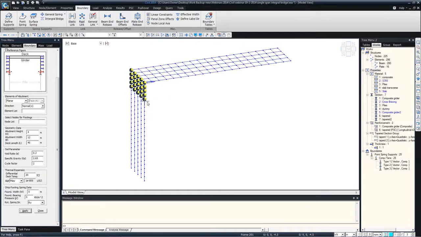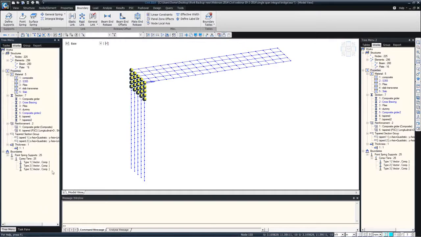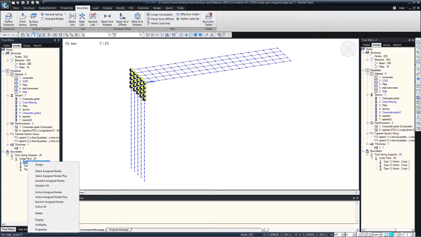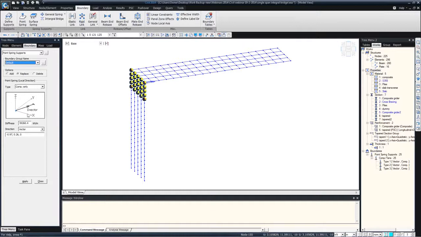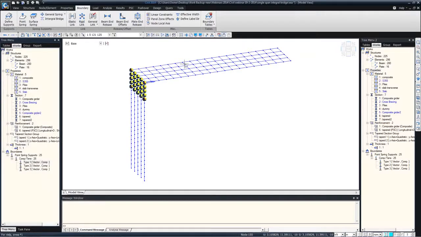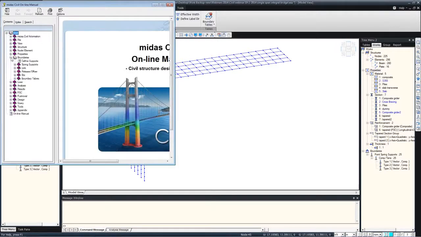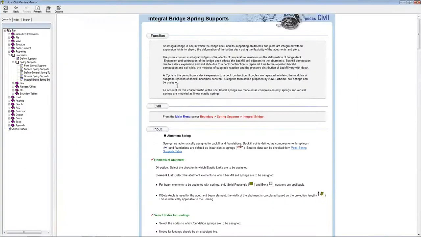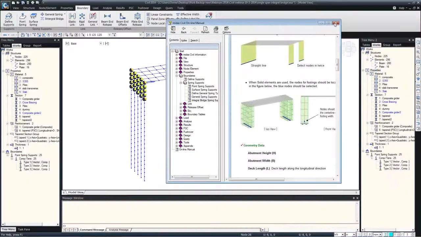These are nonlinear horizontal springs, compression only springs. So it will automatically take the effect of your active and passive pressures in the backfill. You see, these are compression only springs with some stiffness. The stiffness has been calculated based on the paper by B.M. Lehan. For more information, you can go to the help file, then boundaries, spring supports, integral bridge, and you can find a full description of how it's been calculated.